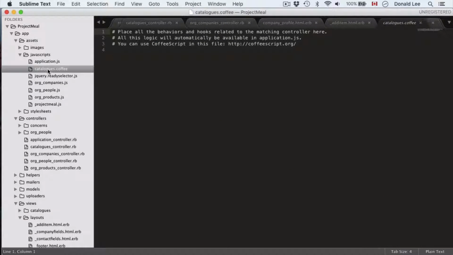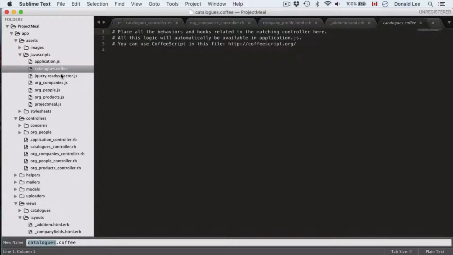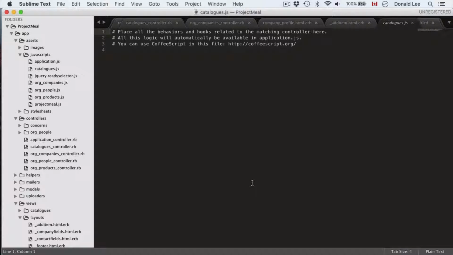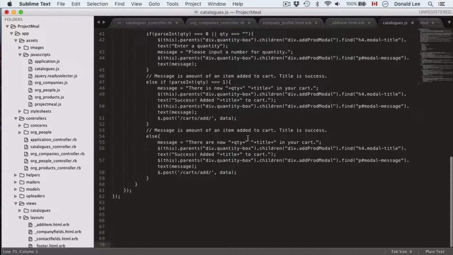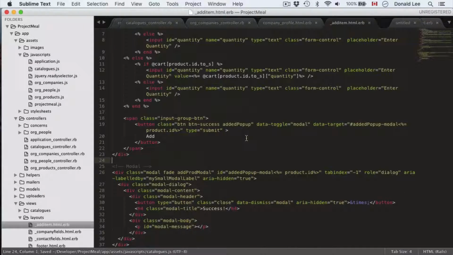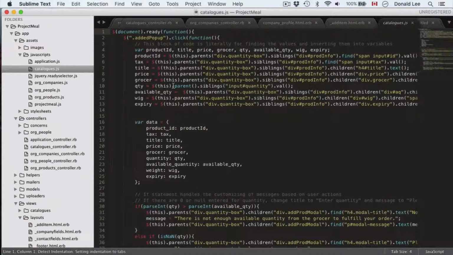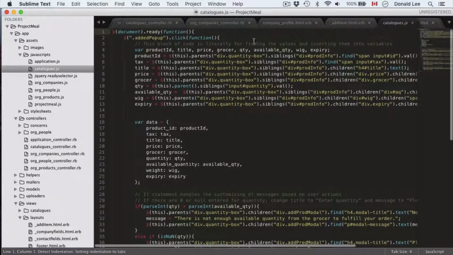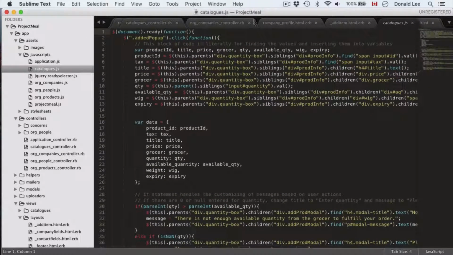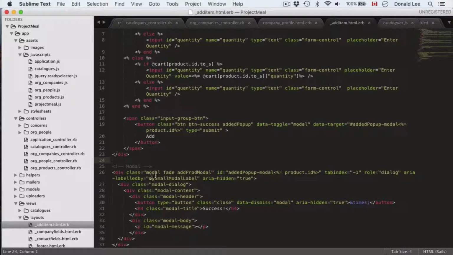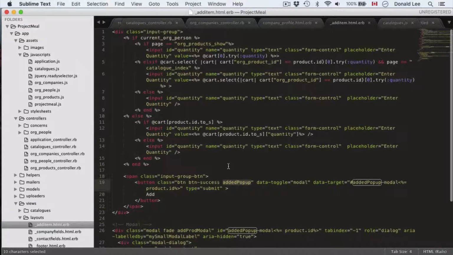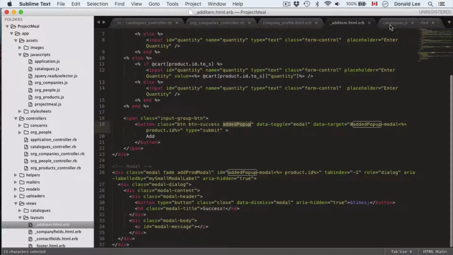I want to jump into our catalogs.coffee, which I would really like to rename as catalogs.js. Not that I have anything against coffee, but I'm more familiar with JavaScript. So we'll just save that and reopen it since it doesn't have color coding. This added pop-up class is referenced by our added item HTML over here in our button, and I think that's the only place where it shows up.